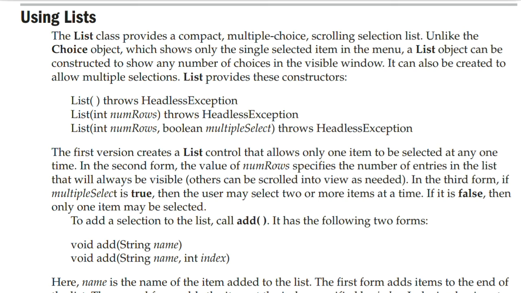In the third form, if multipleSelect is true, then the user may select two or more items at a time. If it is false, then only one item may be selected. To add a selection to the list, call the add method. It has the following two forms: void add(String name), void add(String name, int index).